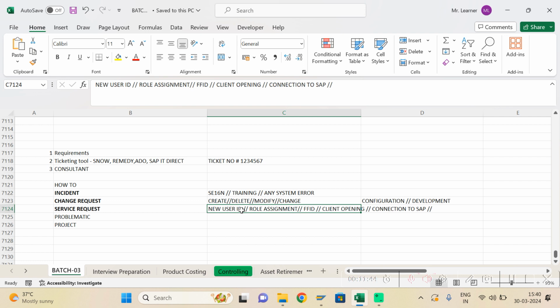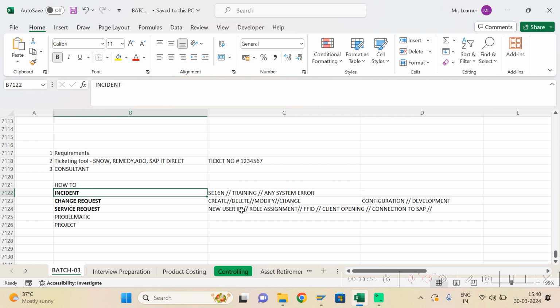So basically whenever you work in any project, you have to understand when users should create an incident, when they have to create a change request, and when they have to create a service request. If they are not creating in the proper category, then you as a consultant need to guide them, because if you are not guiding them, ultimately it is a loss for your company.